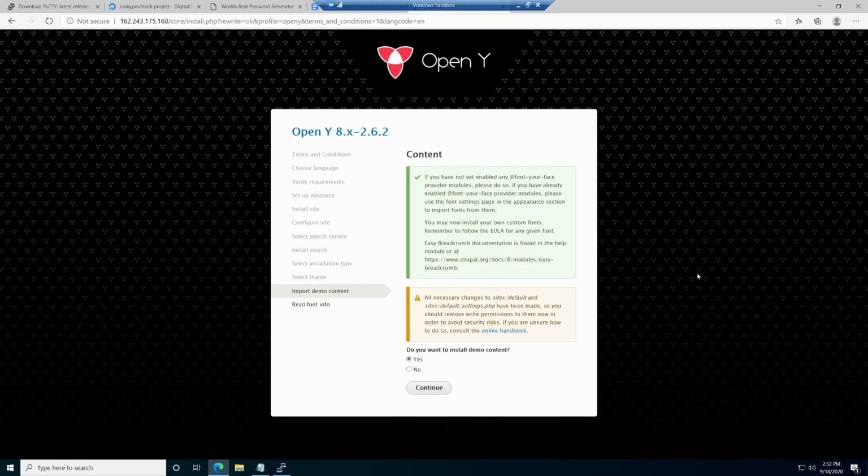Next, we are prompted and asked if we would like to install demo content. We strongly encourage you to leave this option selected, as it will help you to see how OpenY sites can be configured, as your site will come with demo content pre-installed. A website without any content would be just a plain blank page, so this will really help you get started building out your OpenY website. Leaving the Yes button checked, let's hit Continue.